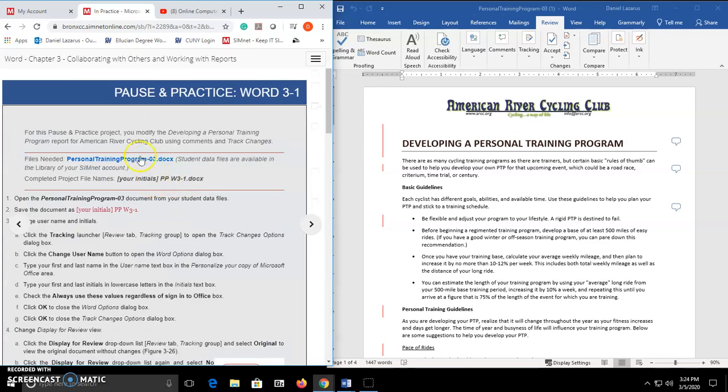For that you will need this file. Click on this and download the file. I've already downloaded that here. When you click on it, it downloads, and then please open that file.